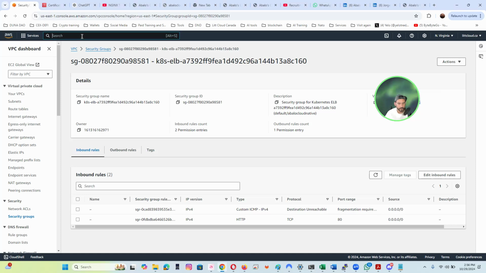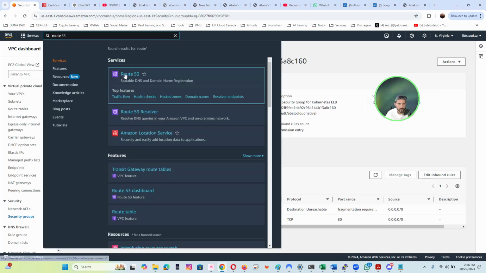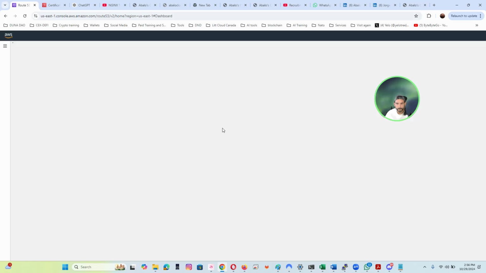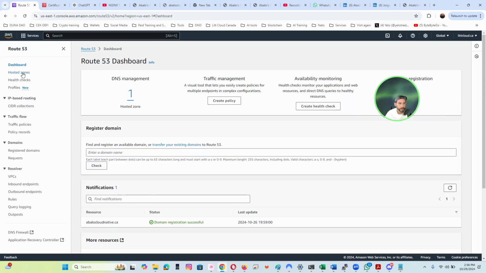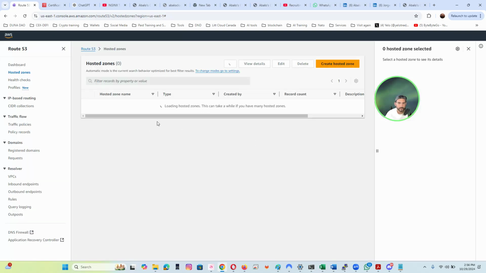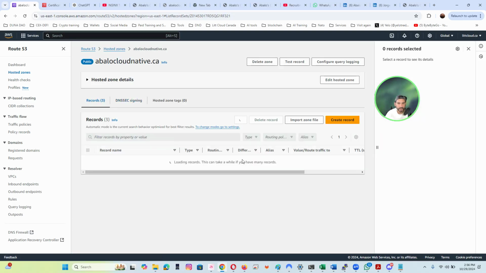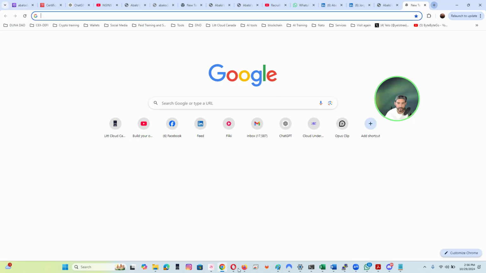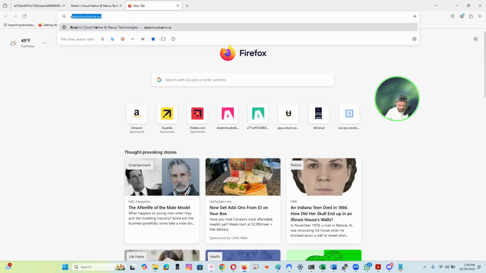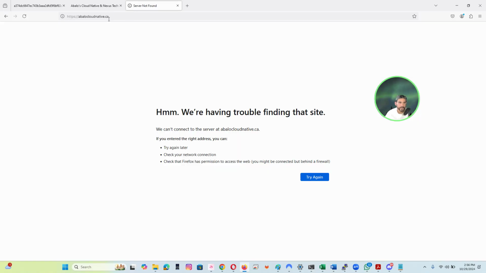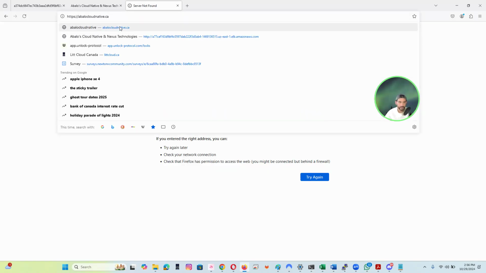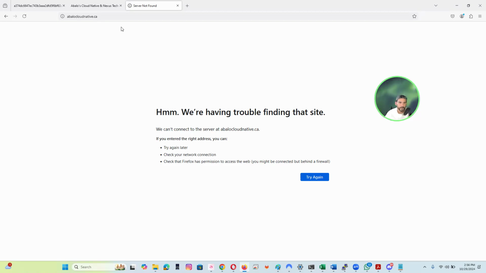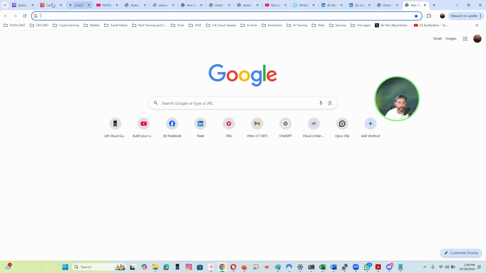So what about if we go to Route 53? Let's go to Route 53. I have my domain over here, and there are no A records because I haven't created any. So what about if I try to map this to the A record? If I type Avalos Cloud Native, nothing is happening. I'm just gonna do port 80, HTTP. Nothing is happening. So let's try to get that and see if it works.